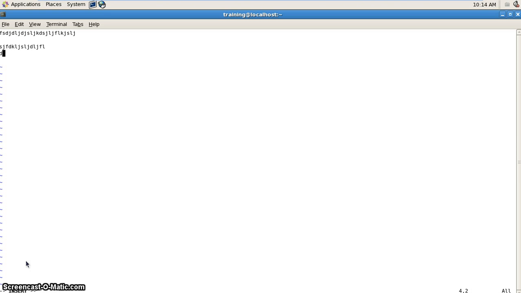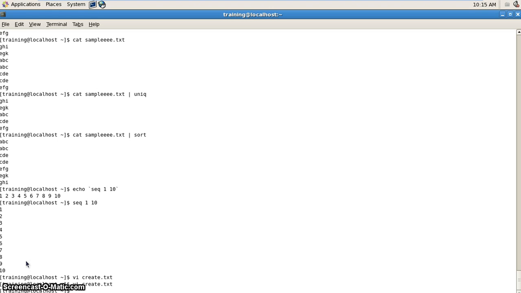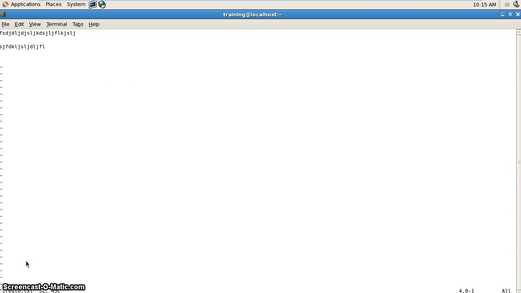Suppose I'm typing something, but at the end I realize that I don't need these contents, so I don't want to save my file. I'll simply type escape :Q exclamation, which will exit without saving any changes. Previously I used escape :WQ, which would save the contents of my file. If I don't want to save the contents, I use :Q exclamation. These are some basic VI commands that are useful for doing operations on a file in Unix. This is pretty important.